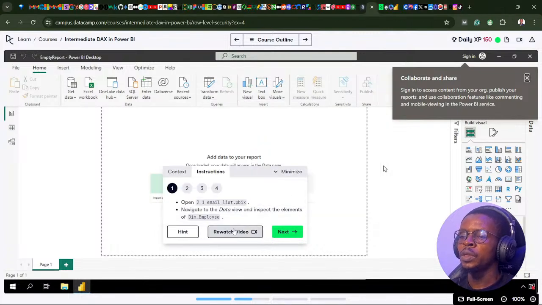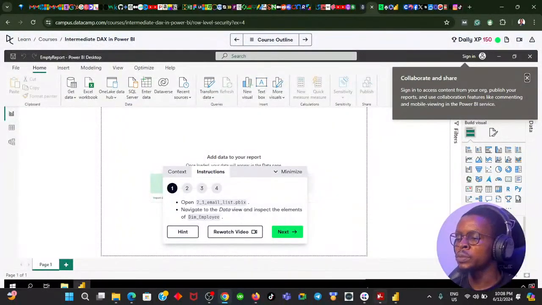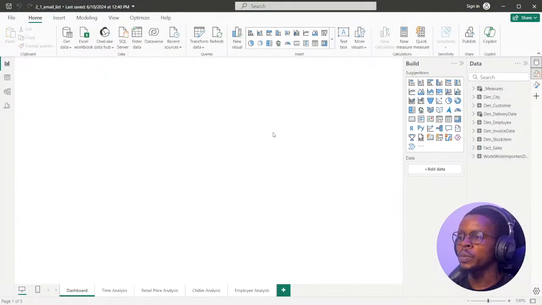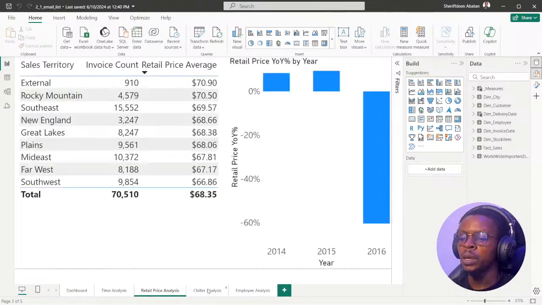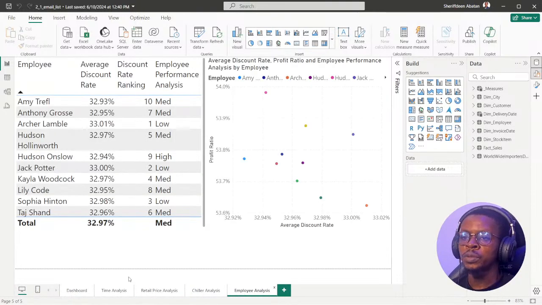So we're going to navigate to the employee view and inspect the elements of the team employee table. So we navigate to the view header and go to the team employee table to inspect each column we have available. We have some dashboard there based on what we've solved so far when we began this intermediate DAX in Power BI.